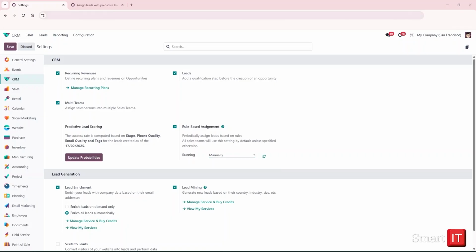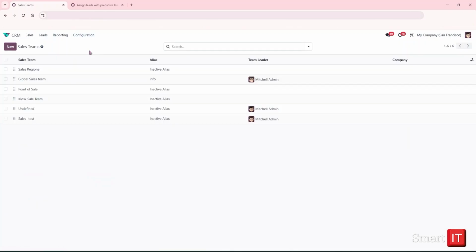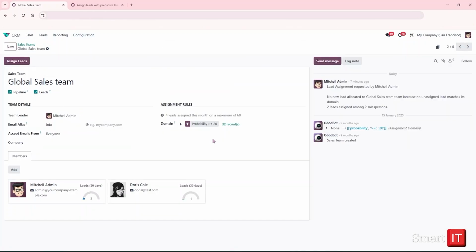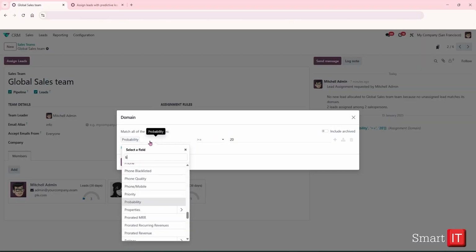Now let's move to the Configuration Sales Team menu and open the Global Sales Team. On the right, we now have Assignment Rules settings. We see that the domain is set to match records with a probability greater than 20, and there are currently 32 records, or leads, that are currently included in that domain. There is an arrow next to which there is an assigned leads count for all leads and opportunities assigned in the past month. Clicking on the arrow drop-down allows us to further configure this domain filter.